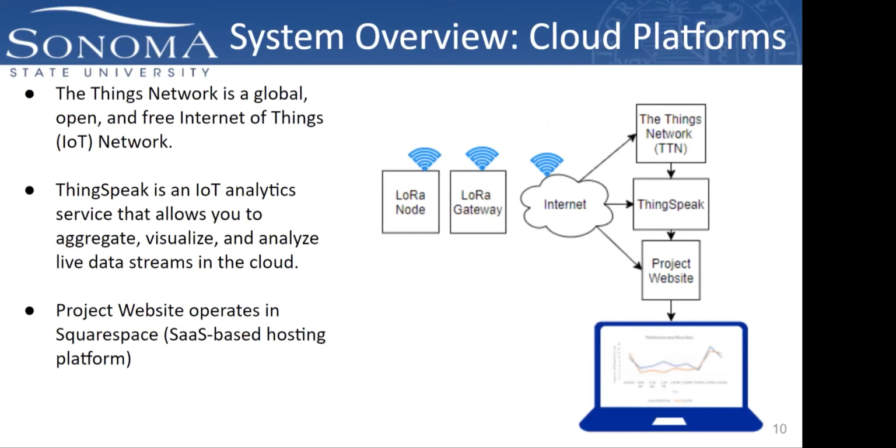So this is the system overview of the cloud platforms that we're using. So when the LoRa gateway is online, it receives a message from LoRa node. The received message goes to the Things network, which then sends data to ThingSpeak. ThingSpeak displays the sent data in a simple graph. Next step is that the ThingSpeak graph gets sent to our project website, and then the data visualization is edited using JavaScript, HTML, and Python in order to make it more visually appealing and user-friendly.